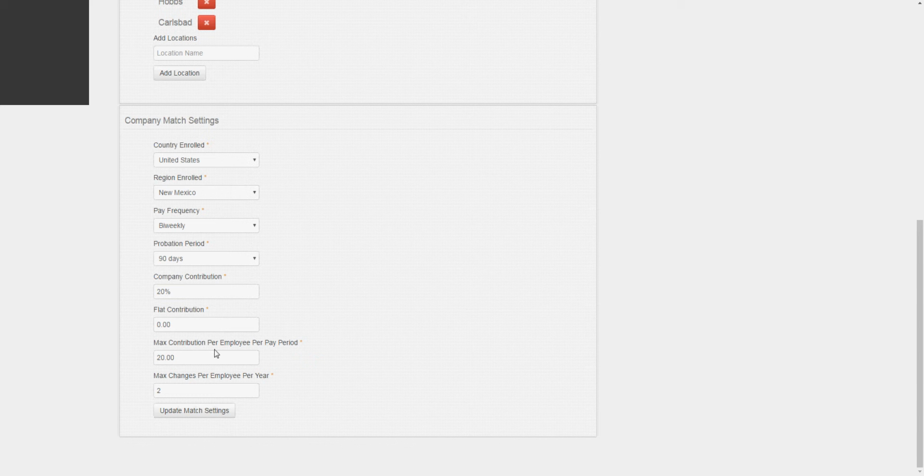This max contribution per employee per pay period is so that you can set the maximum amount that you'll contribute. And so if you're doing a 20% contribution rate, but your max is going to be $20, then that tells them what their max is.